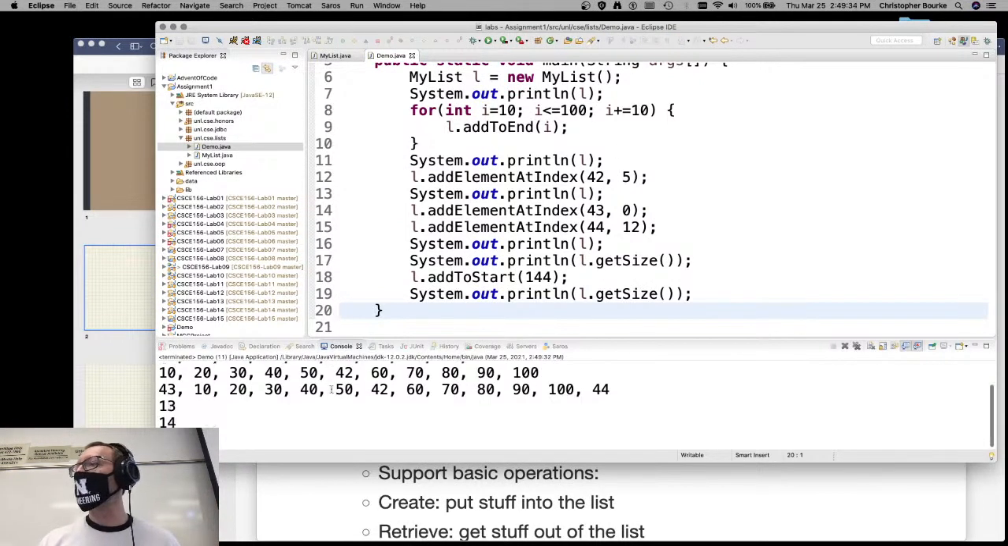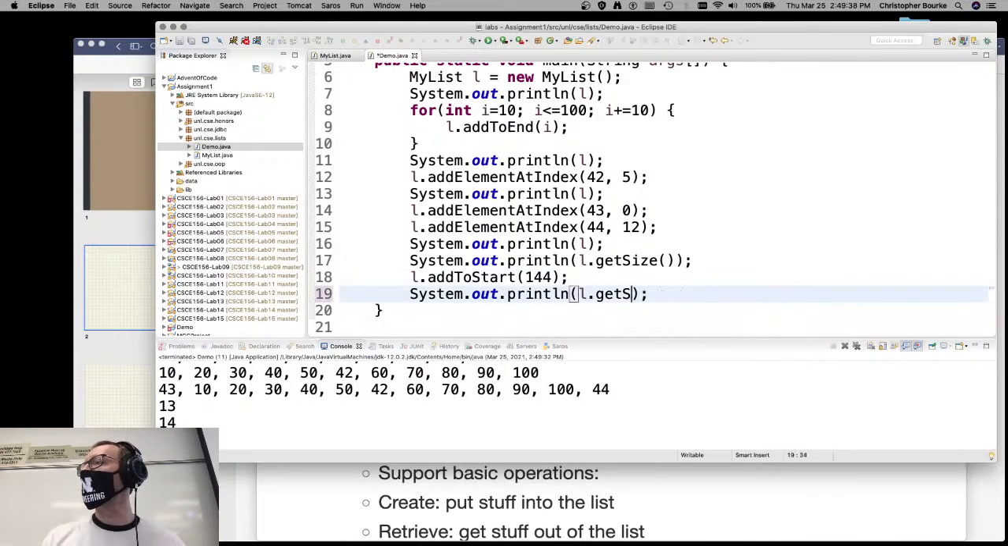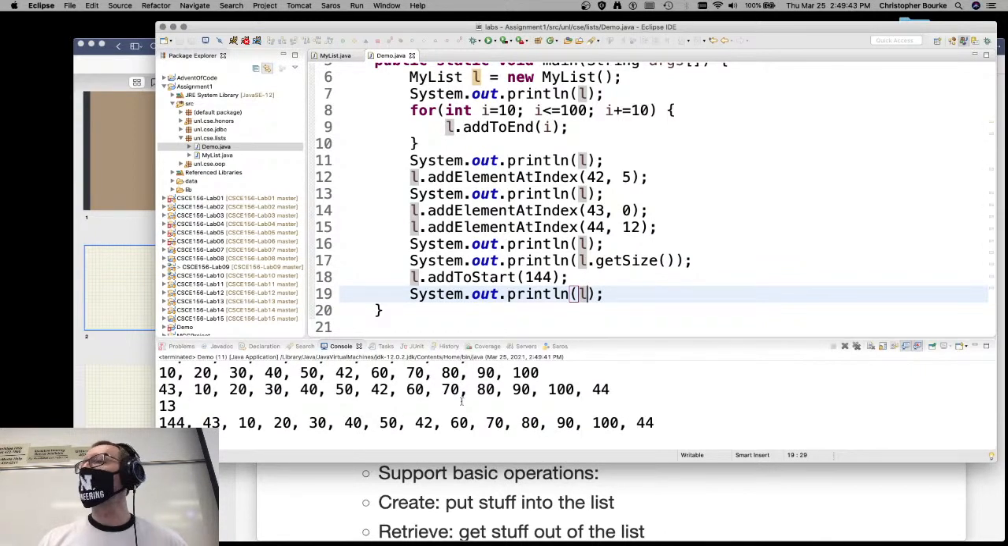You just put the size. Dang it. Thank you. There, 144. Ooh, yeah, 144 at the beginning. Everything else is shifted down. All right. I'm convinced that it kind of works.